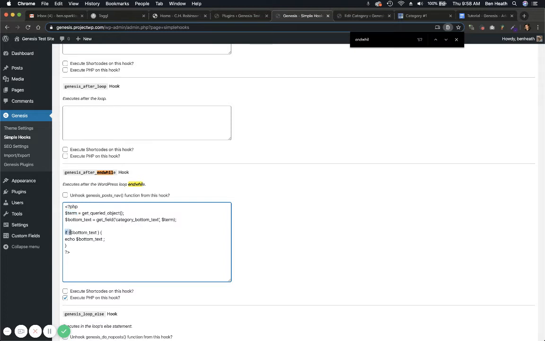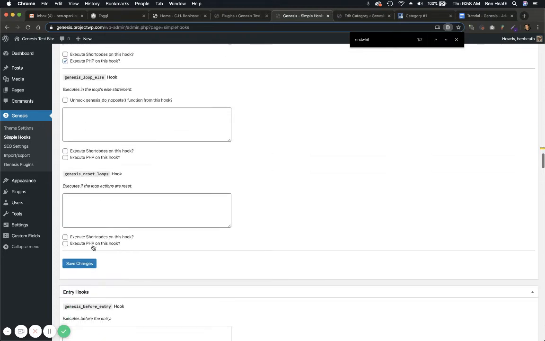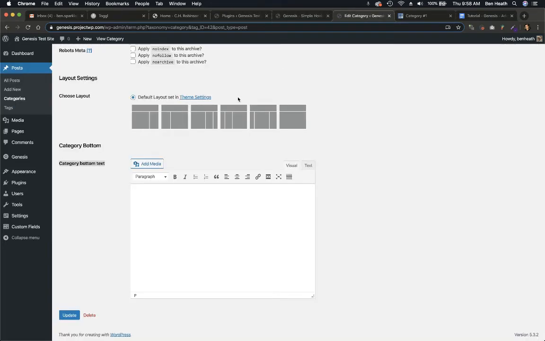And then it's saying if that has something stored in it, show it. It's always good to use a little if statement so that we're not trying to show something that doesn't exist. That can cause errors. So once this is set up to show up in that specific location, then you'd click save. So let's go back here to our category.